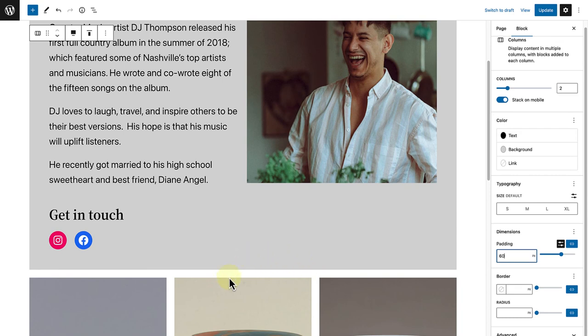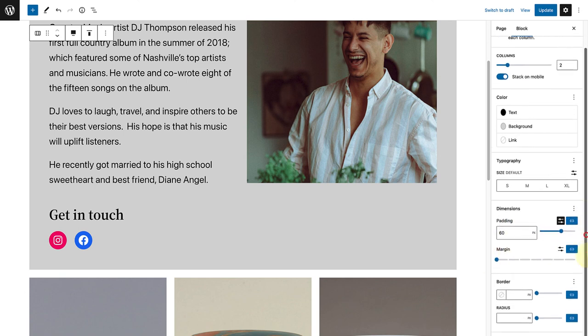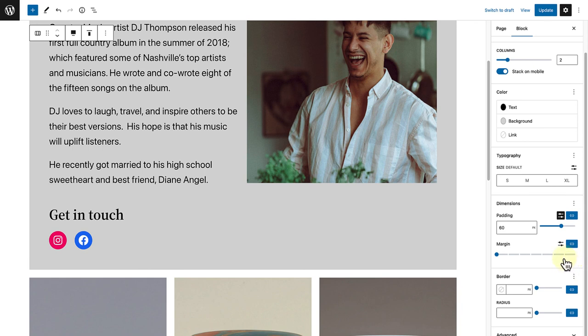Next, I'm going to add some more space between the two columns blocks. So I'll click on the three vertical dots, select Margin, and this time around, I'm going to use the slider and change the margin to extra large.